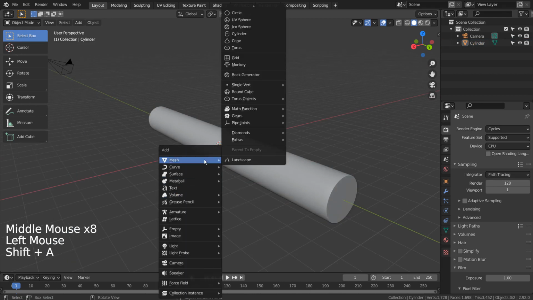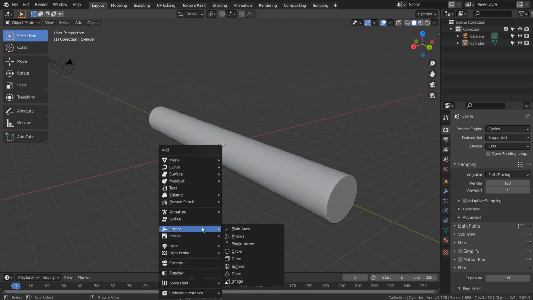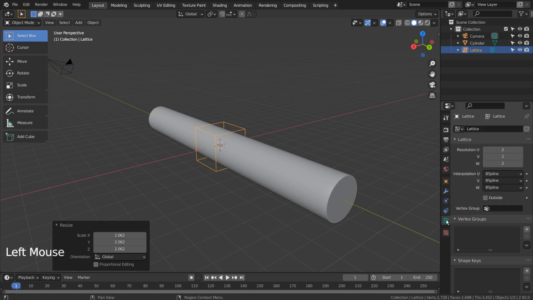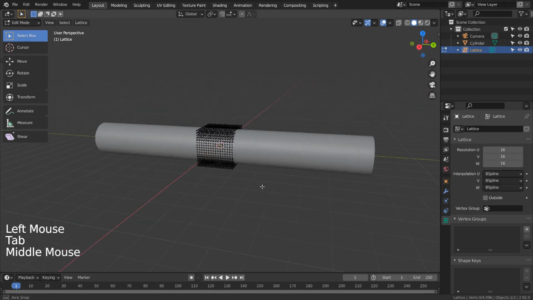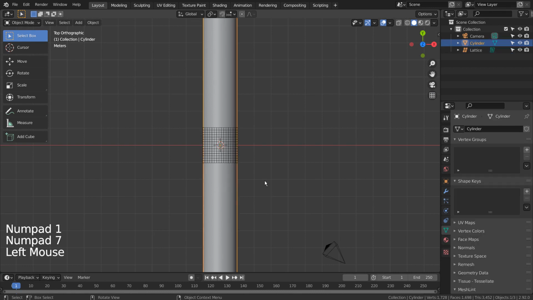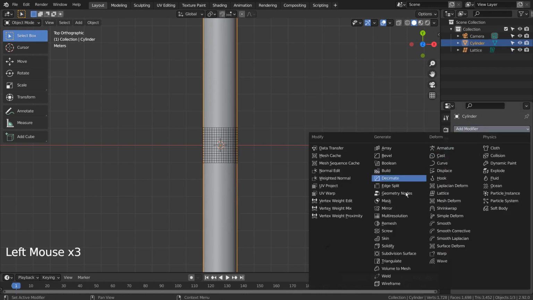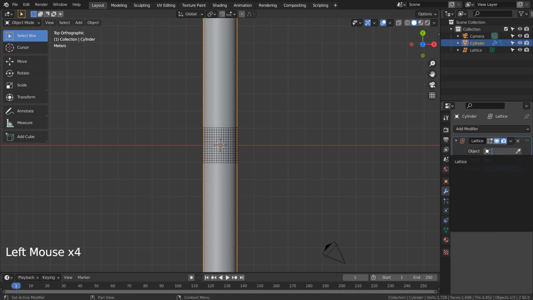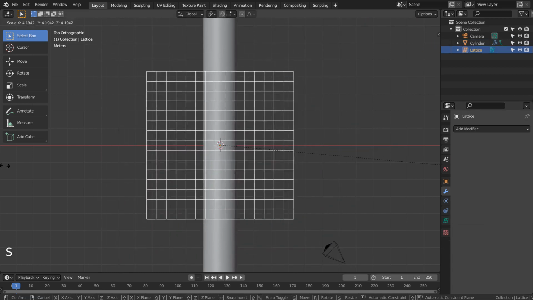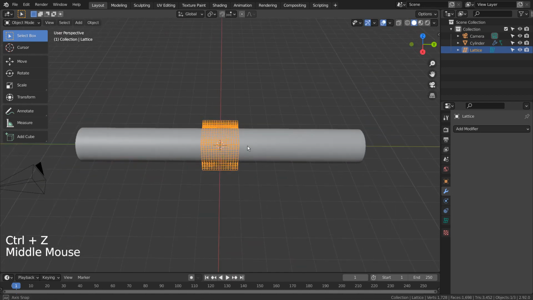Time to create a lattice object. Please match my settings. Let's add the lattice modifier. The target mesh's shape will only change when the shape of the lattice is changed in edit mode.